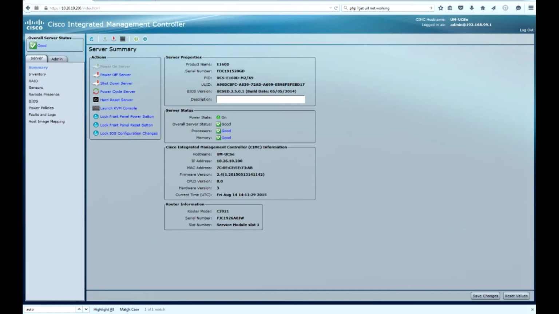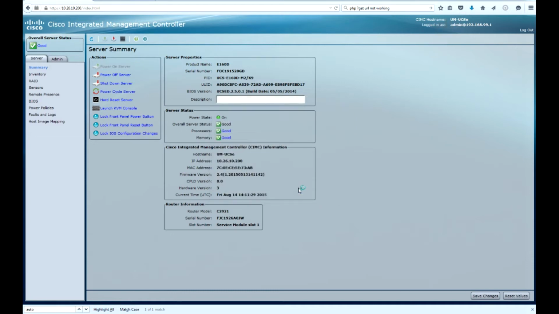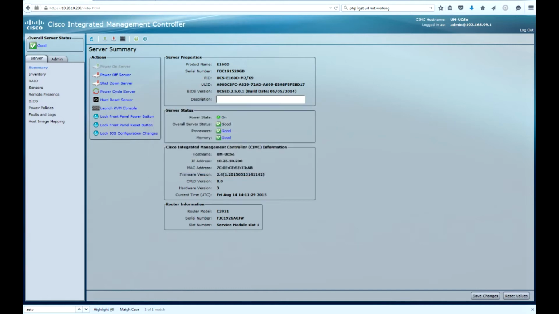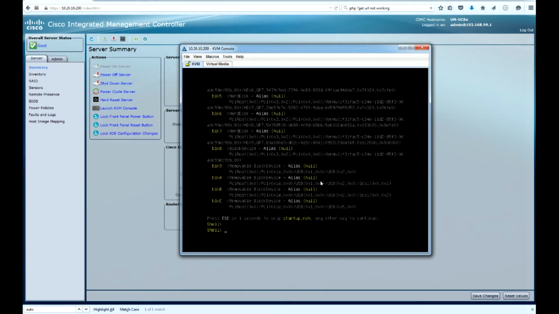And we're going to launch the KVM console. It will download a little Java, so you will need Java on here to be able to access it. All right, so now this has popped up. We're going to accept the sessions. And now we can actually see the screen, like you would be looking through a monitor. So it has actually come up into a shell.